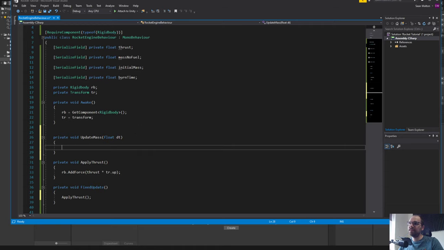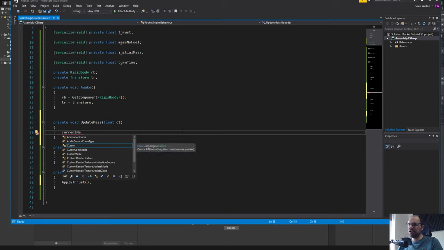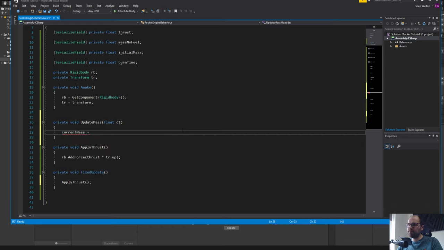Okay, so updating mass, what am I going to need here? So I'm going to need to change the mass. This is one of those situations where I need a bunch of stuff. So I'm going to say current mass, which doesn't exist yet, minus equals mass burn rate times dt. Okay, so that will take the current mass and take off my burn rate times how much time has gone by. So these two, you can see I've got red squiggly because they don't exist.